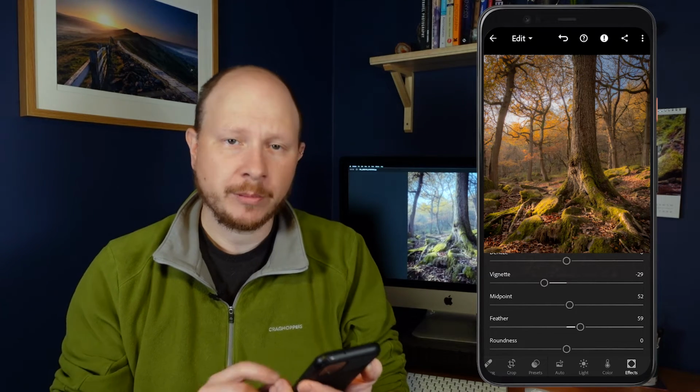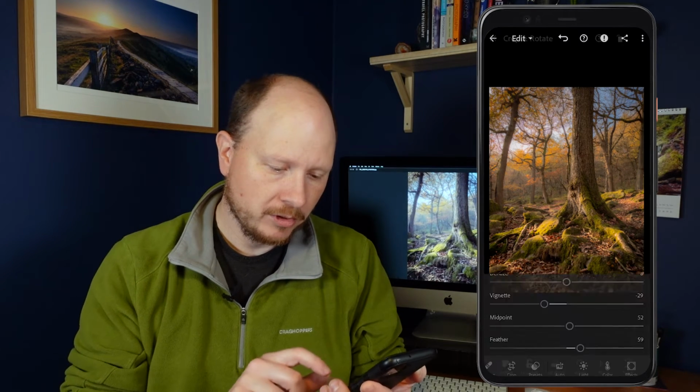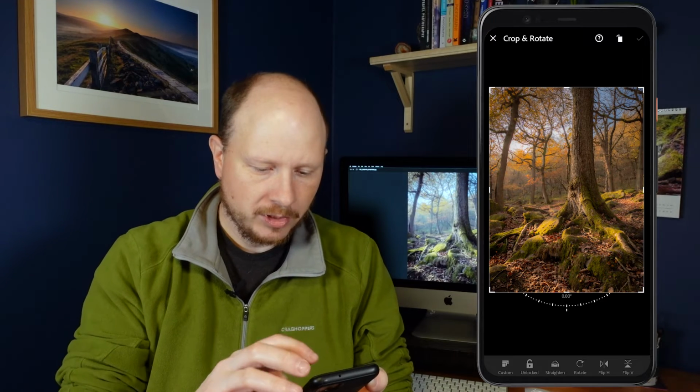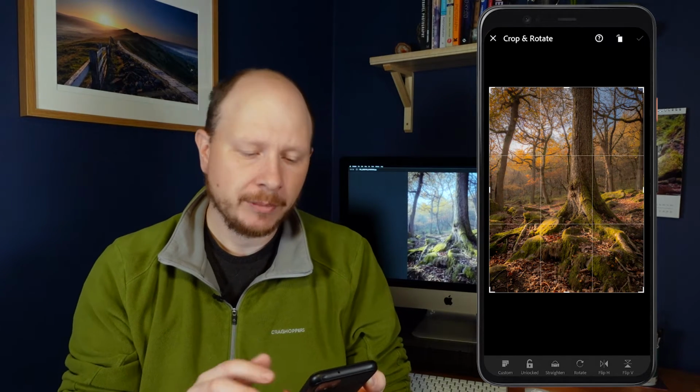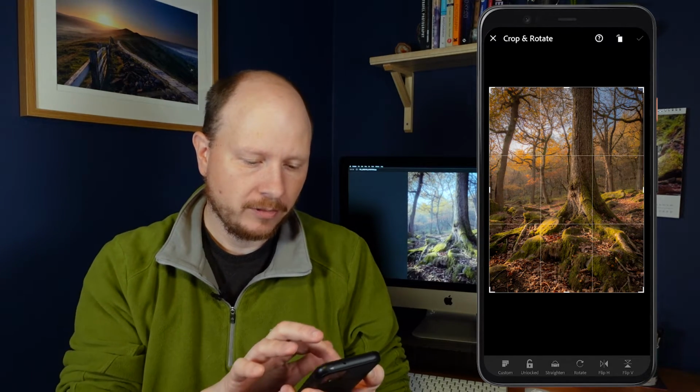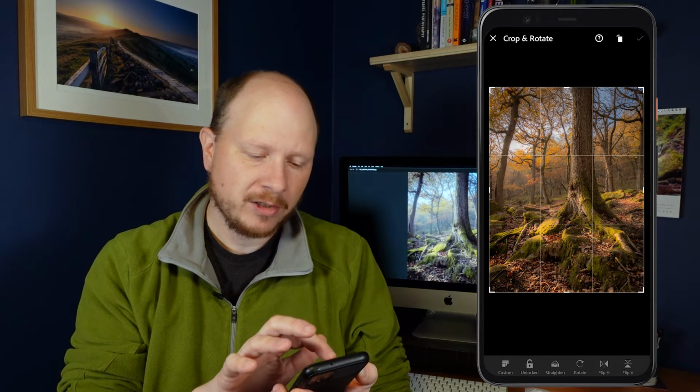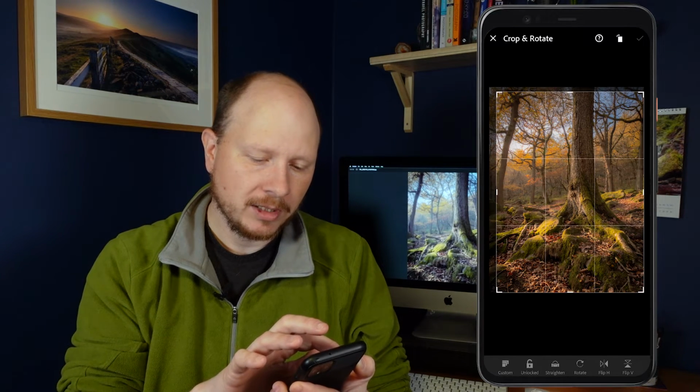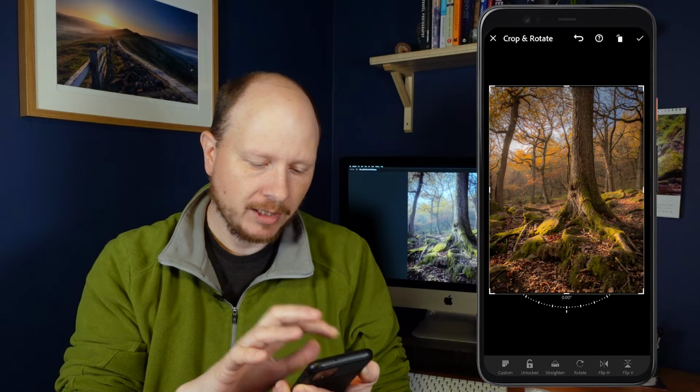And one final thing I'm going to do to this is just crop it. So we go to the crop tool, and I just want to bring it in from the top left corner a little bit, because we've just got a little bit of empty space there. I just want it to cut off where the yellow leaves are, so I'm going to bring it in a little bit like that.